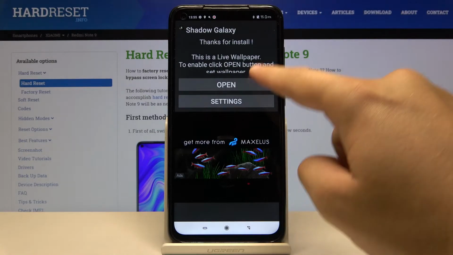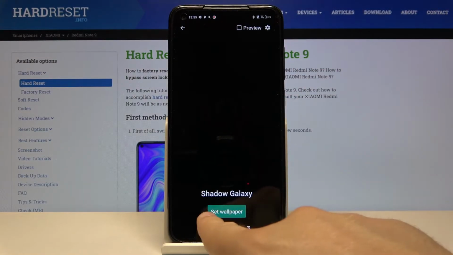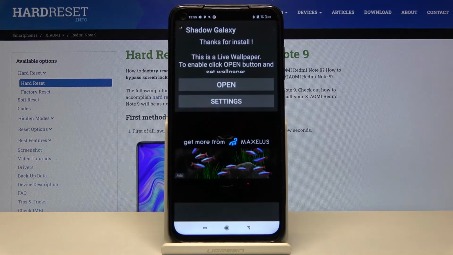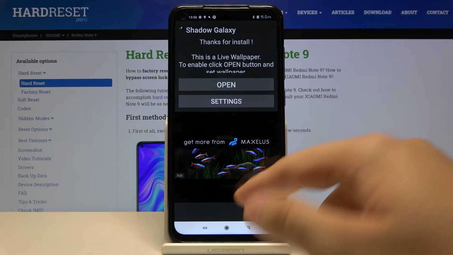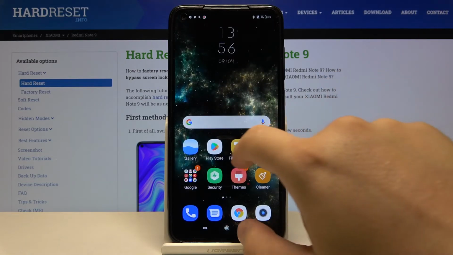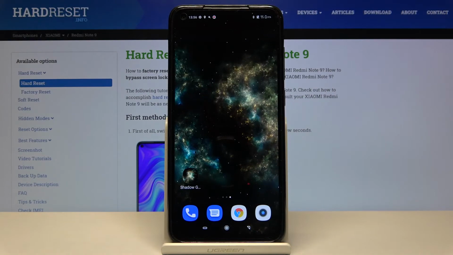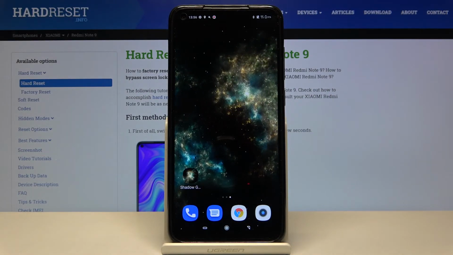Then you have to tap on open and click right here to set a wallpaper. And after that you will get the question where you want to apply this wallpaper. You can choose the home screen and also home screen and the lock screen. So you have to select what you want, and after that you will get this animated wallpaper on your Xiaomi Redmi Note 9.